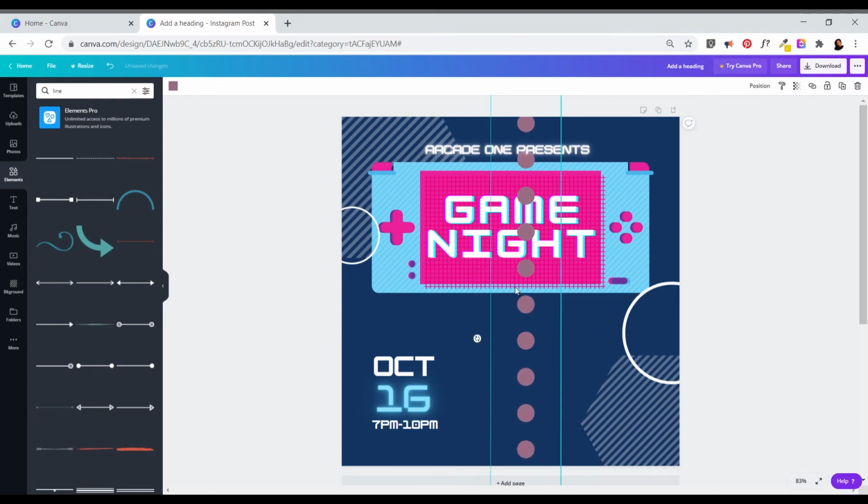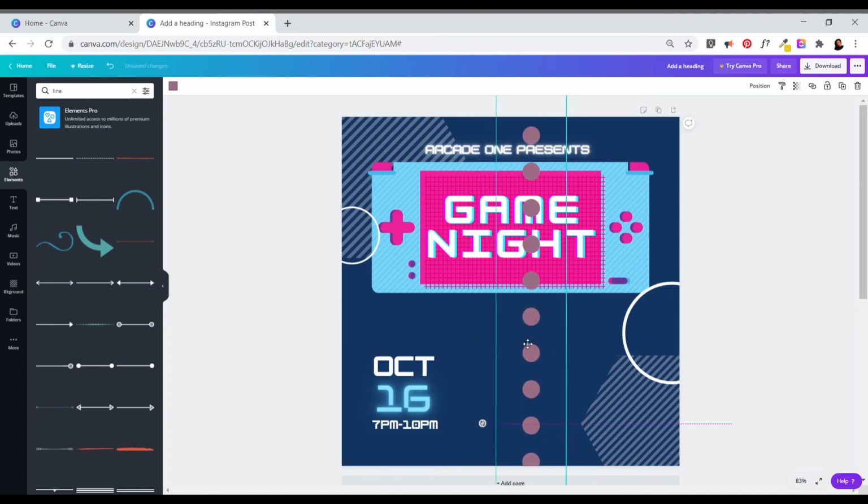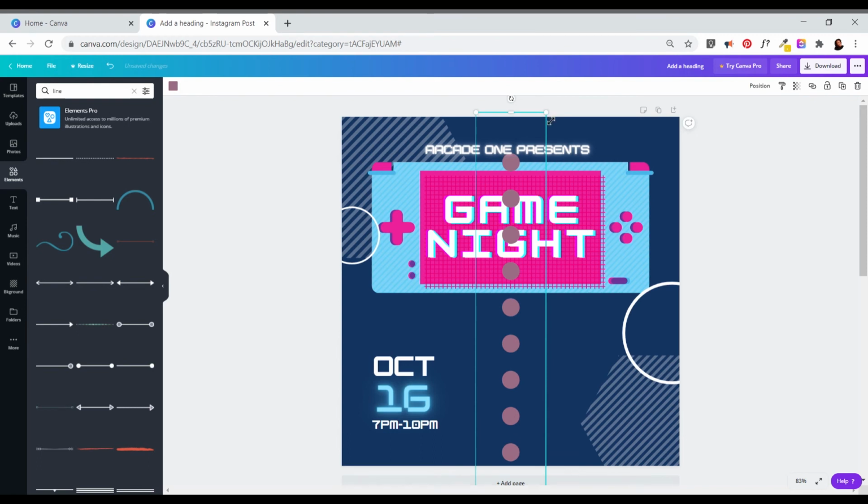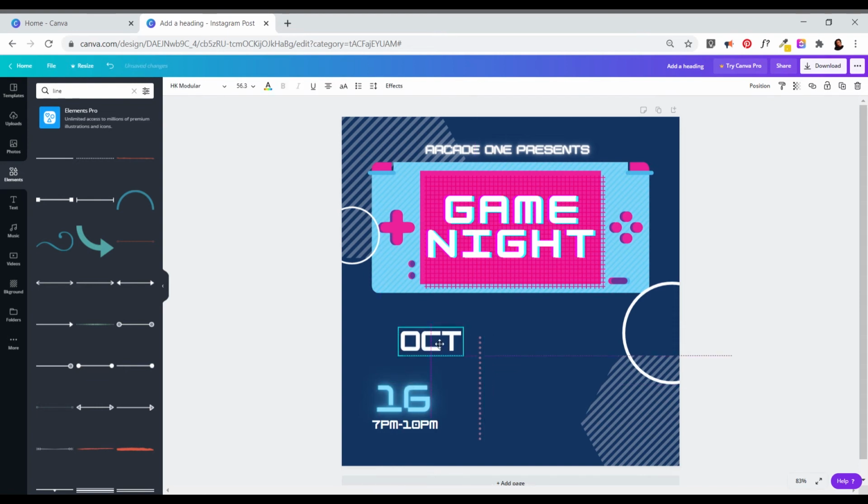And all you have to do once it gets really big is find the corner by dragging down your shape and just bringing it down in size. That's looking pretty good. I'm going to move our text too so that it fits a little better in this space.